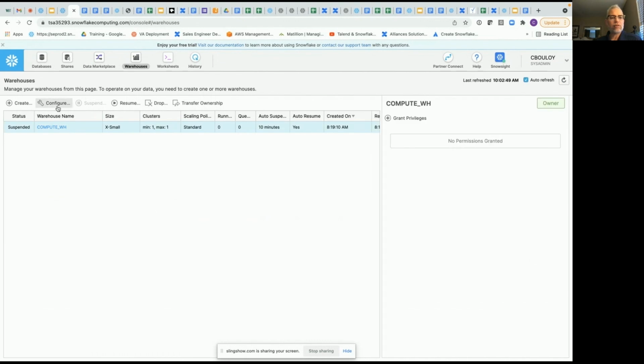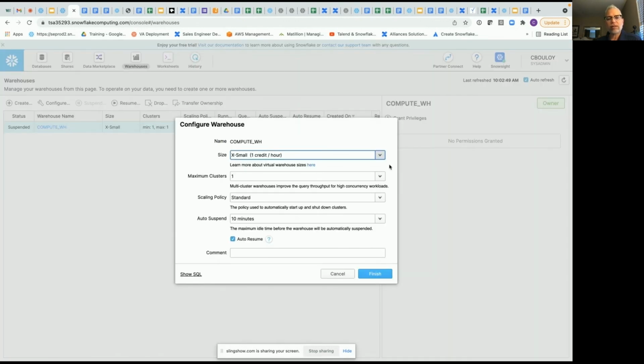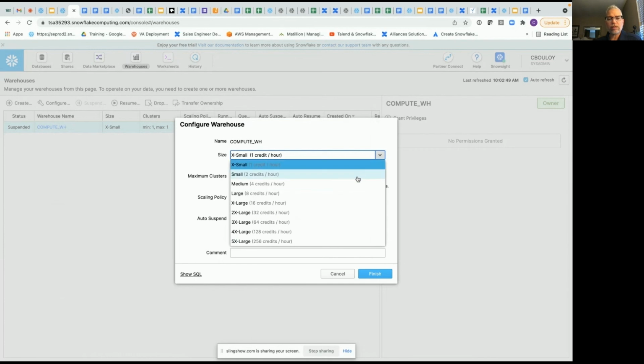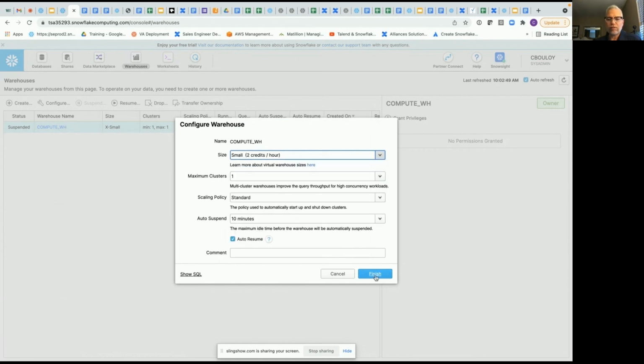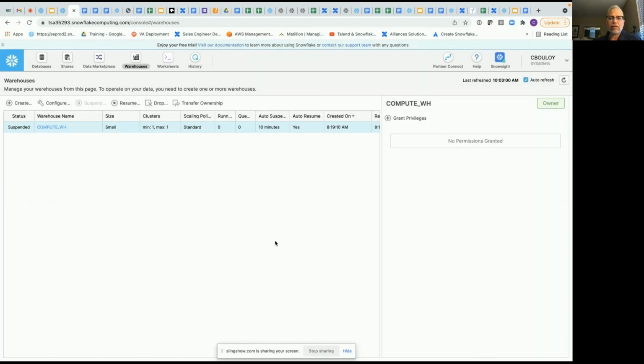And I could also configure this warehouse. I mentioned increasing the size in t-shirt sizes for a virtual warehouse. I could turn this into a small. Finish, okay. And in less than a second, I have double the amount of resources than I had when I first came in here. And hopefully you can get the sense of what I was trying to describe earlier.